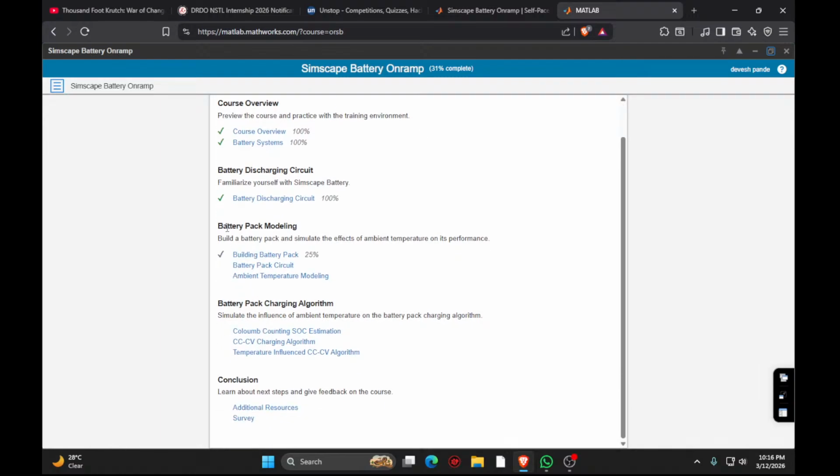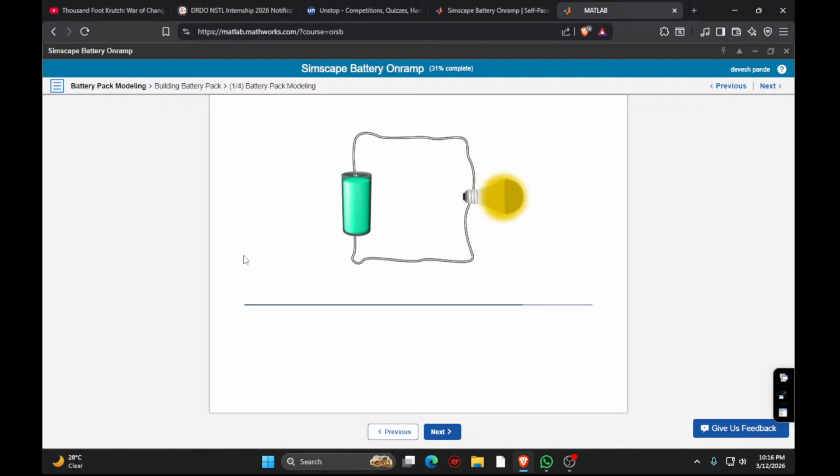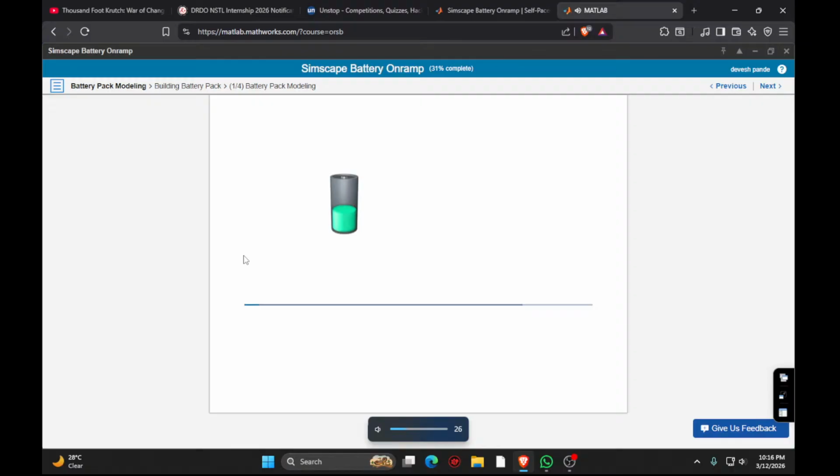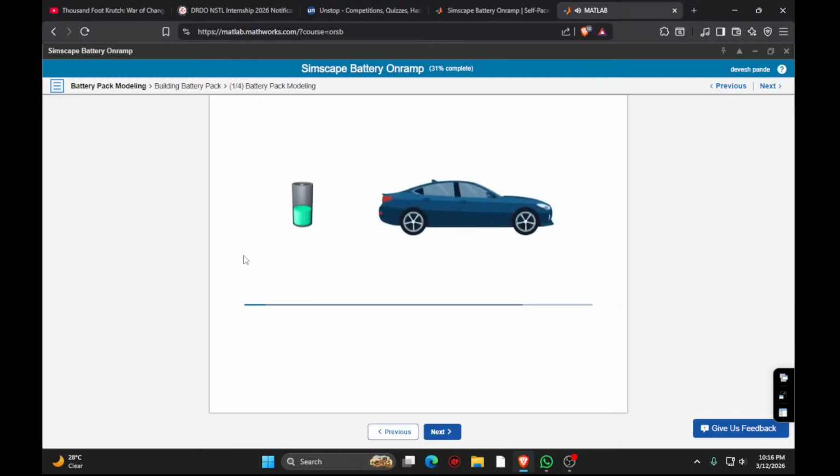So you can see we are on battery package modeling, where we have started building battery packs. Let's learn how to model a cell and observe its state of charge. Practically, a single cell stores a limited amount of energy and generates very little power, so it can't drive large machines by itself. To increase energy and power, we can build a battery pack by connecting a bunch of cells together. Let's see how this works.